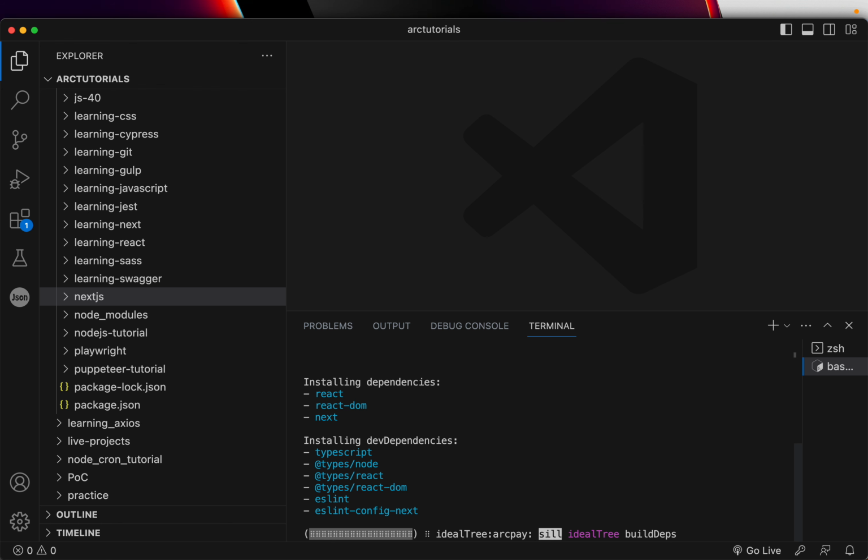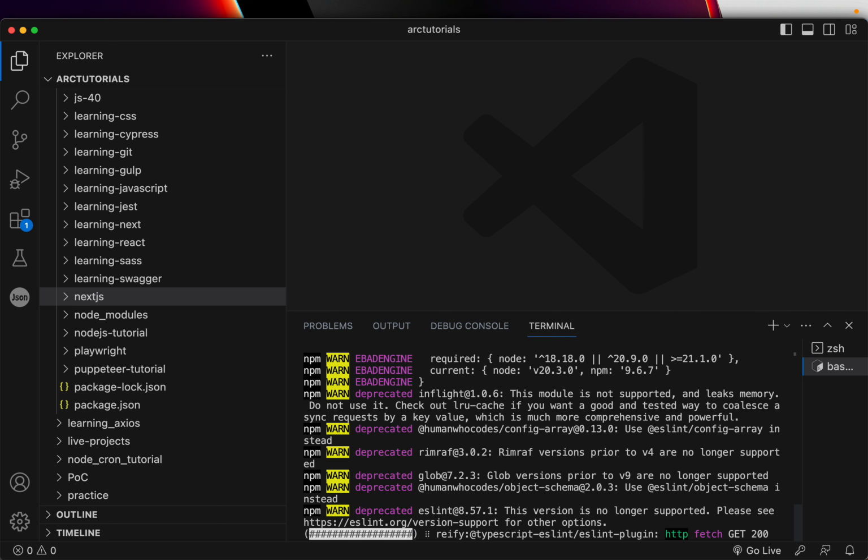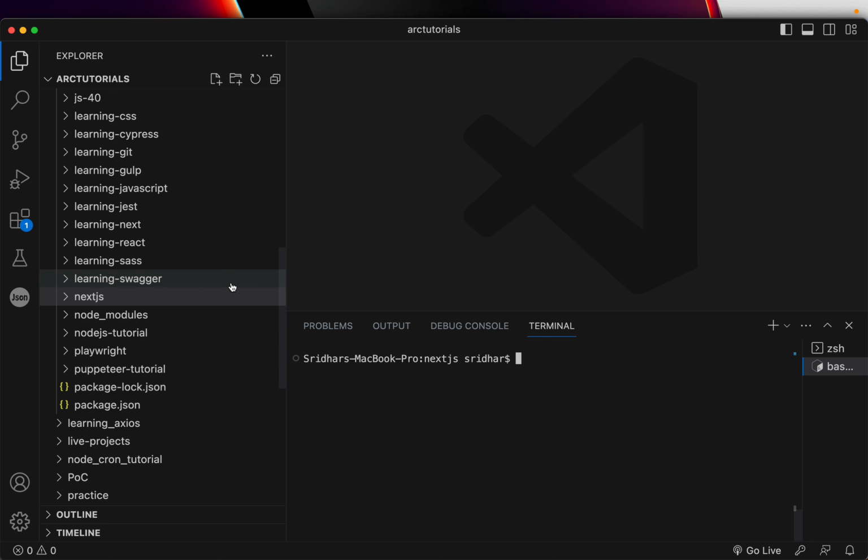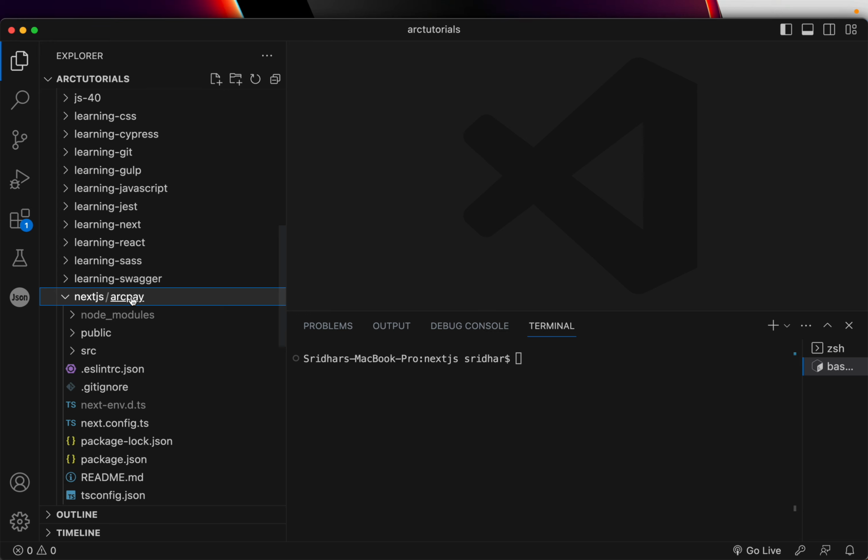It will bring in all the dependencies that you need. Mostly React, React DOM, and Next. These are the three main libraries that we need to work with. So stay here, it will take a couple of whiles, and it said success, created arcpay. So our application is ready, arcpay is ready.